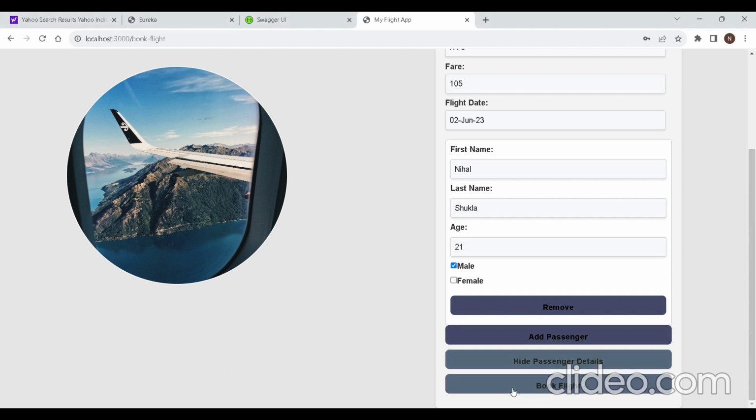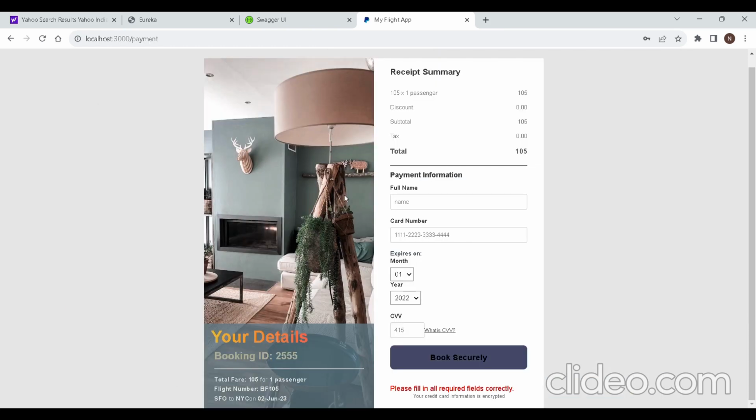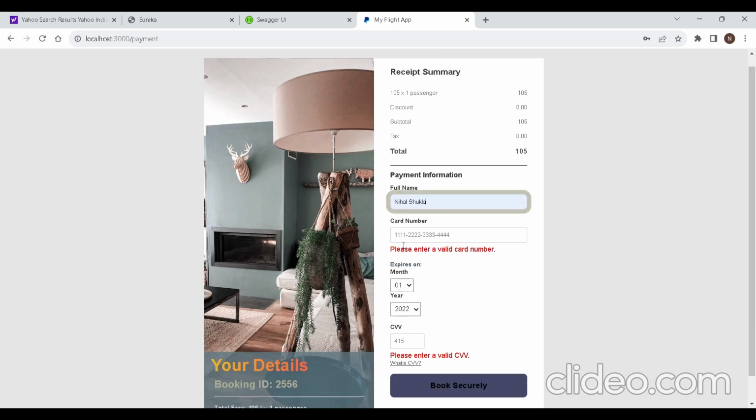So connected, after clicking on book flight and clicking on the confirm button, we reach this page where the booking ID is automatically generated and the fare is 105 for one passenger. This is the flight number, origin to destination, and the date, and this is the payment information where I enter the details.